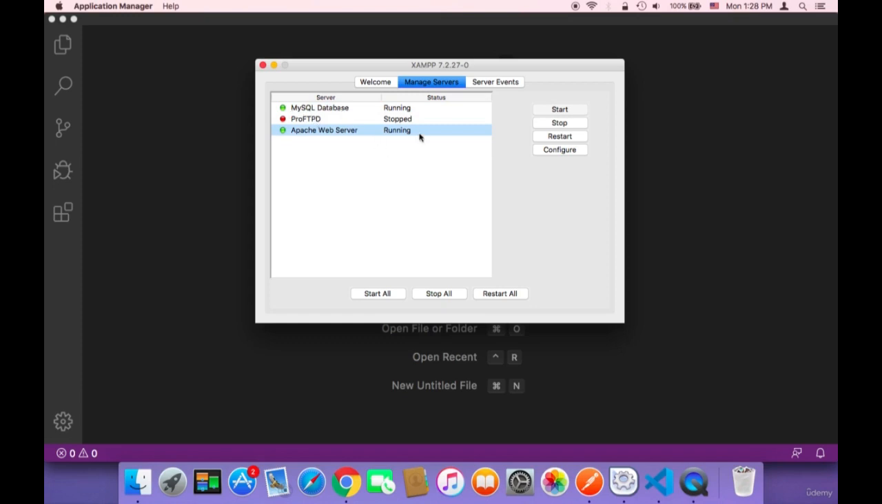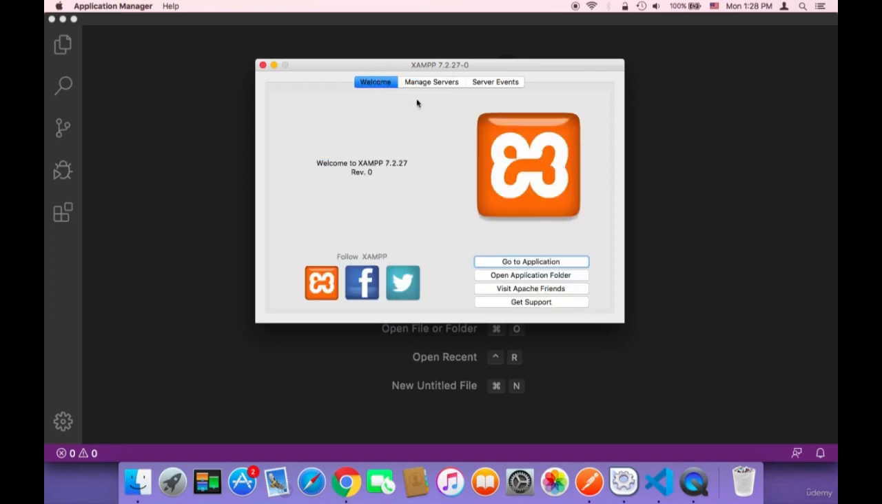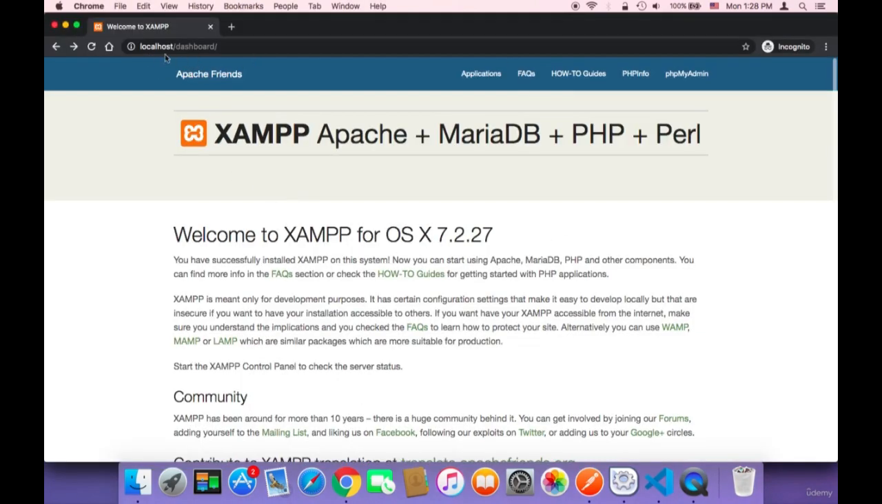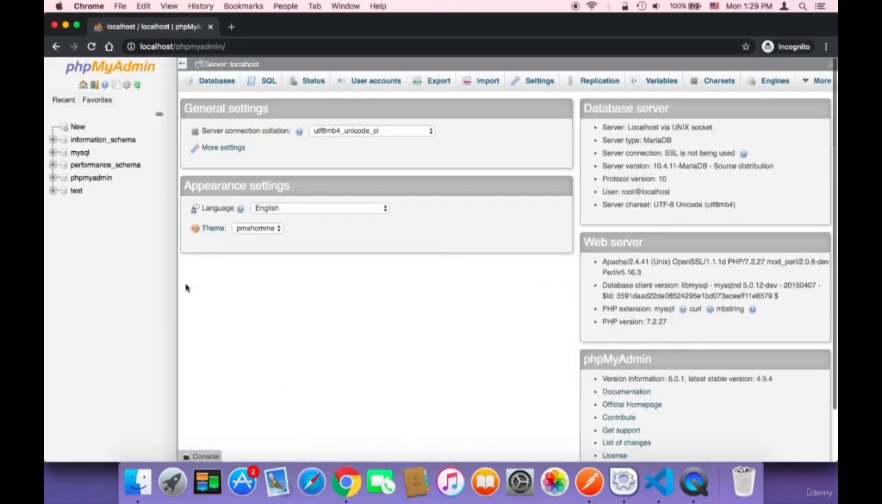And by the way, if either the Apache web server or the MySQL database forcefully goes back to stopped, then you might need to restart your PC or your Mac. Once these two are running, go to welcome and then head on over to go to application and click on it, and it will open the localhost. And here in the localhost you can check information about your PHP installation and your database as well. So if I go to phpMyAdmin, it will open phpMyAdmin where I can manage my databases and tables and do operations on them.